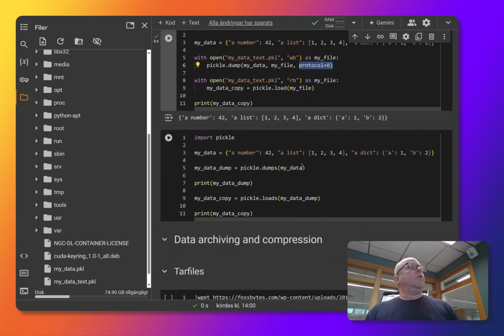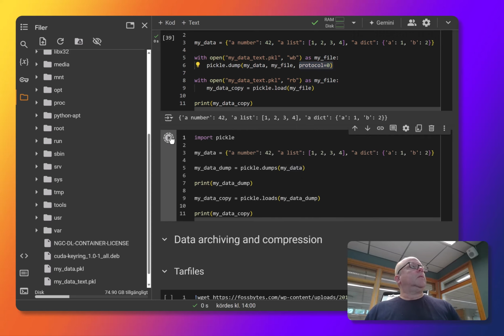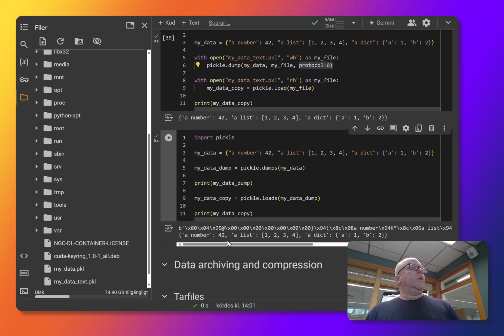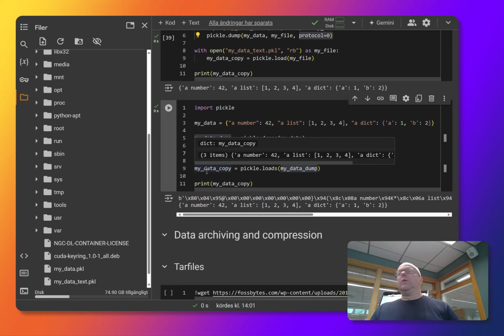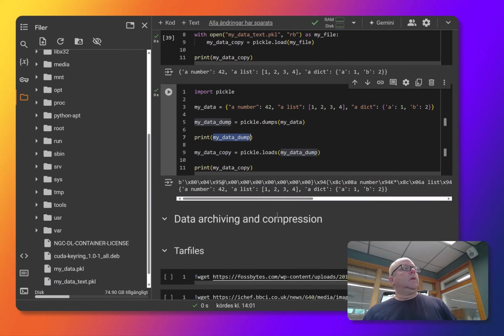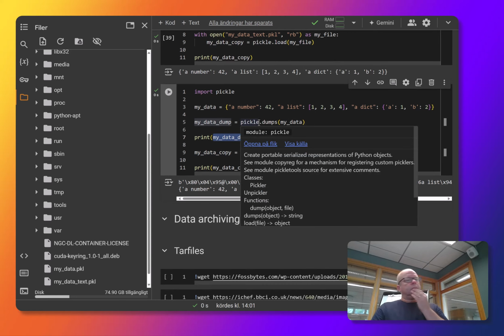Same thing, you can of course do this to strings. Then you can see here that when I print my data dump, it's a binary string. It contains no readable text. But I can take that binary data stream and do a load, and I get my data back again. So that is a nice way of using it as well.